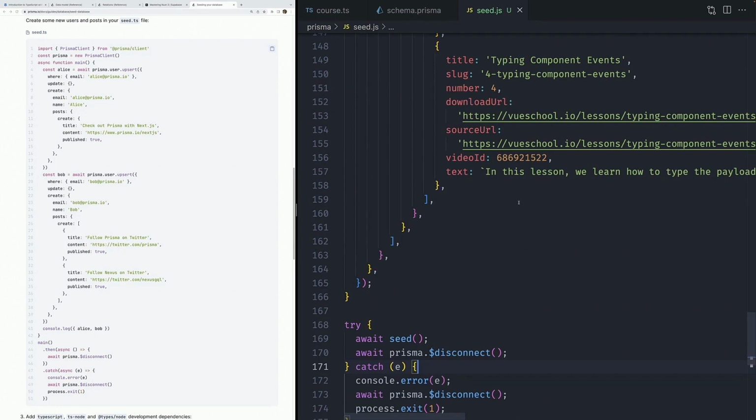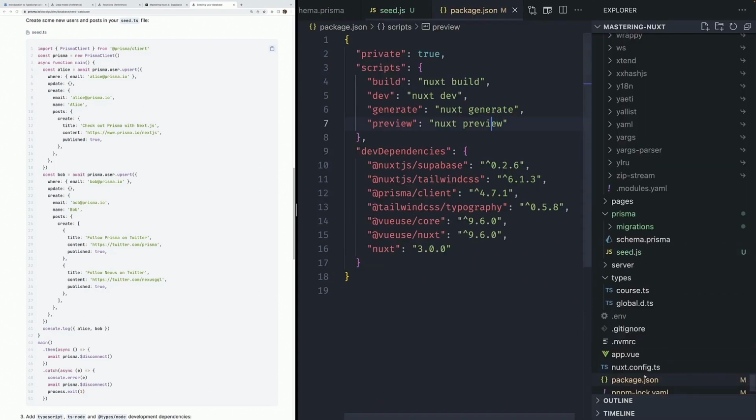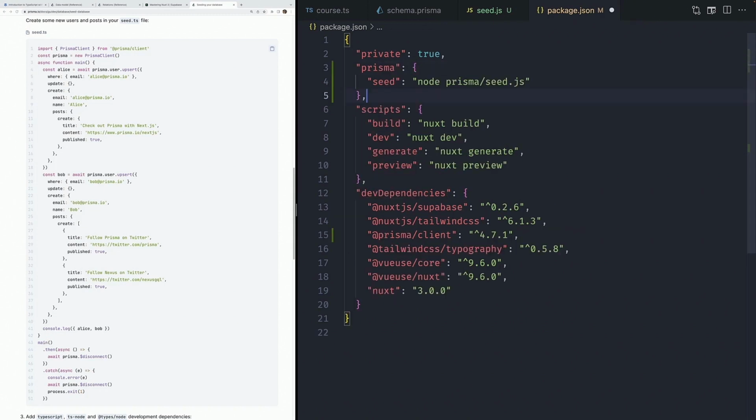If we wanted to, we could get fancier with this and we could combine this with Faker. We could create dummy data for our text, video IDs, URLs, all that kind of stuff. But we already have this dummy data, so we'll use this. The next step is to go into our package.json file, and we need to add a new Prisma field here. And this is what Prisma will look for when creating the seed data, and it will run this command to generate that data.